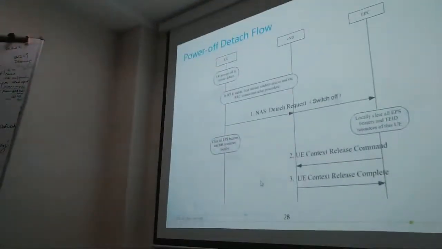So here there is no RRC connection release. This is different because you have already finished. You already switched off. So there is no information, and I don't need to give you this command. So this is different for power off or non-power off.